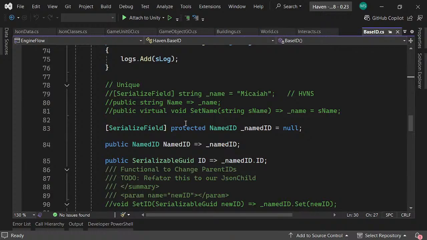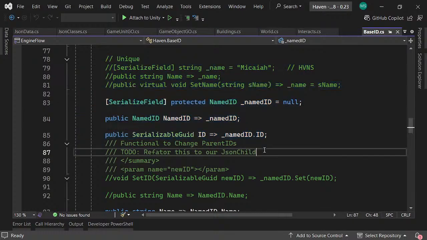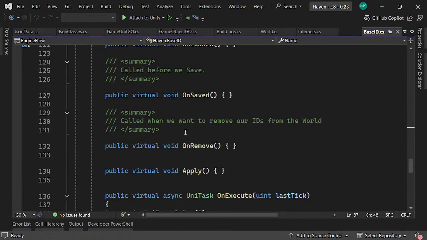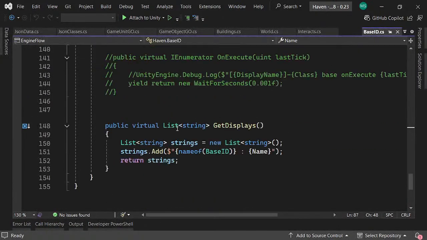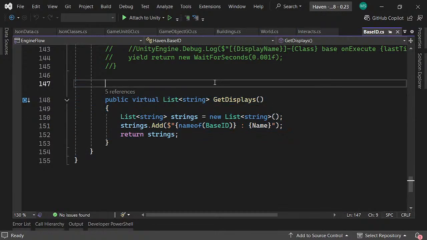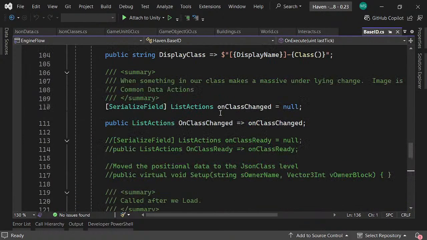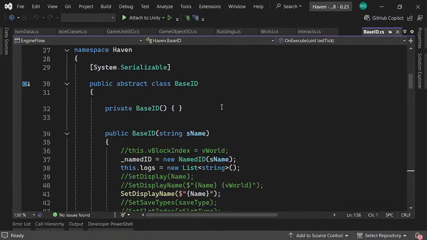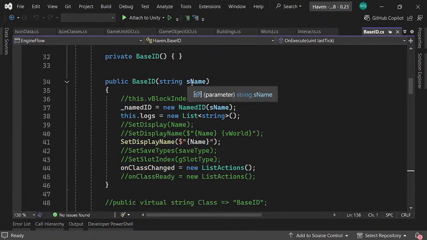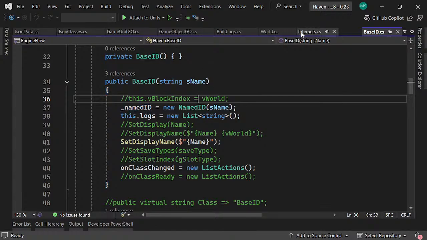So we have logs. It adds generic logs. It adds the name, so the name ID is the serialized GUID, and then it creates this element here. This is part of the displays, so it just gets the displays as well, which I think is really cool. And then it needs to execute actions. For the base ID, you just pass it in a name and it creates this name ID and returns all this, right?